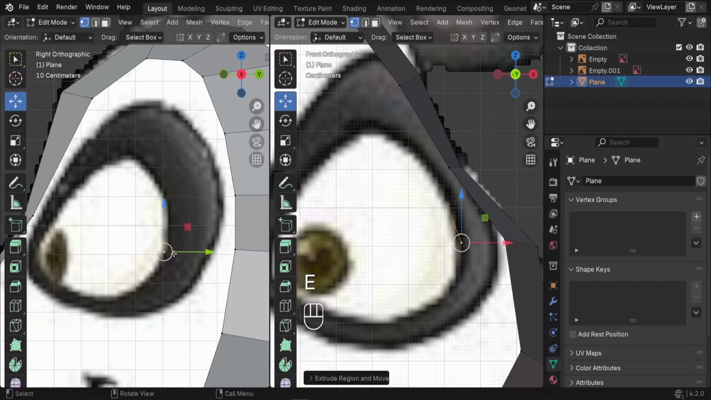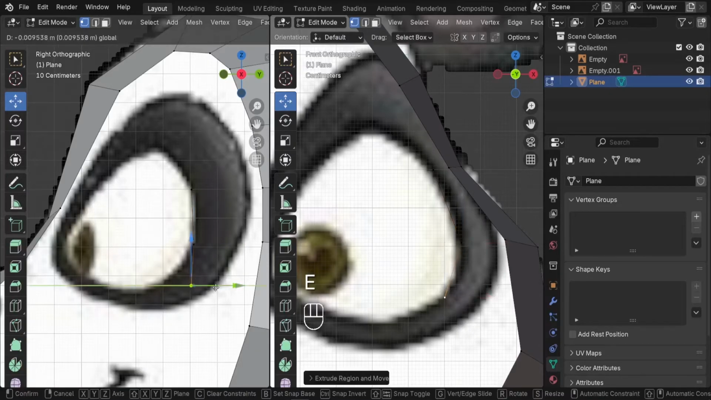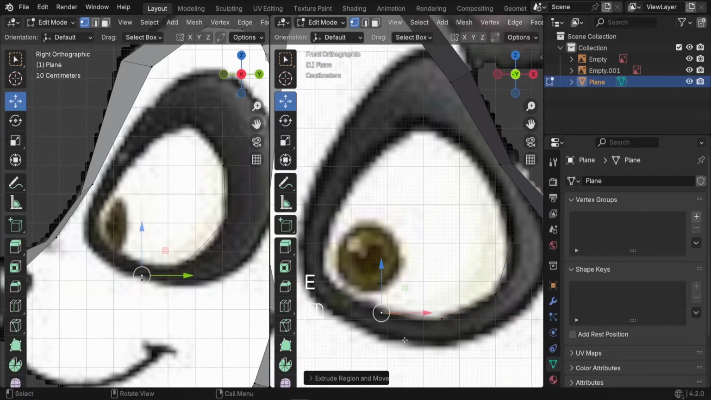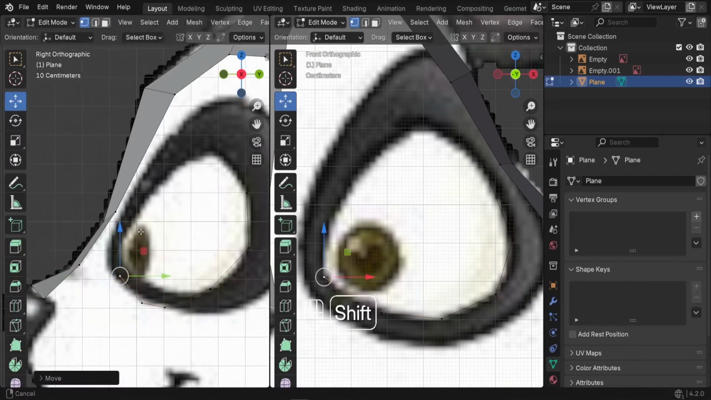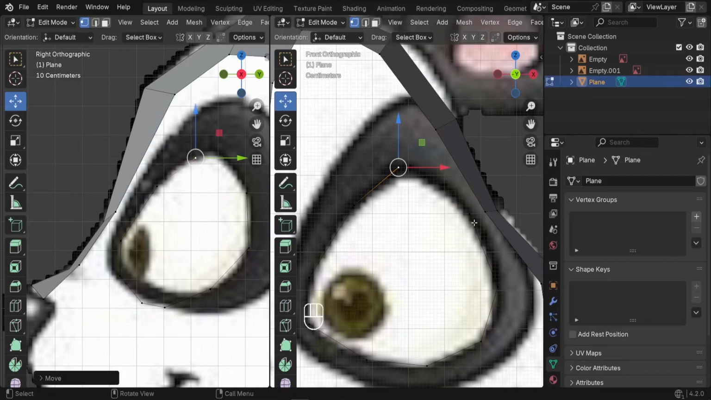So let's extrude down. And we need to make sure that we are following this edge line. So extrude again down, push this one to the left side, and continue like this until you finish the eye loop. So here you can just keep extruding that single vertex while keeping an eye on both the front and the right side views. And for the last point, we can select these two vertices, shift select them both, and we can press F to fill them.